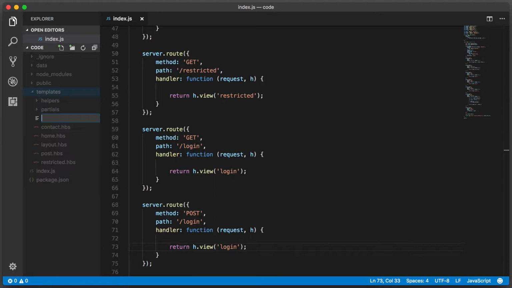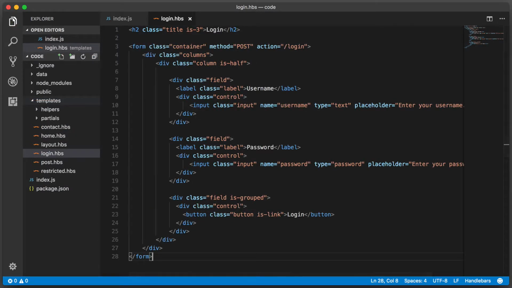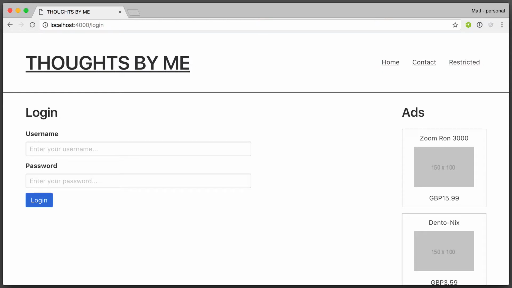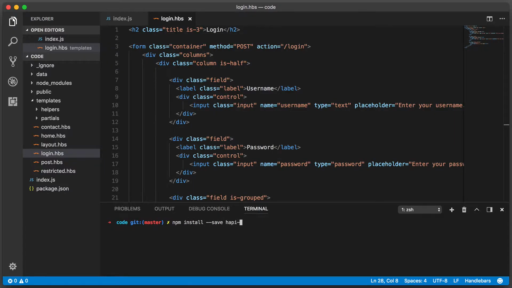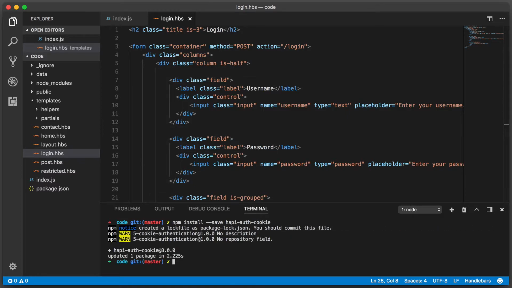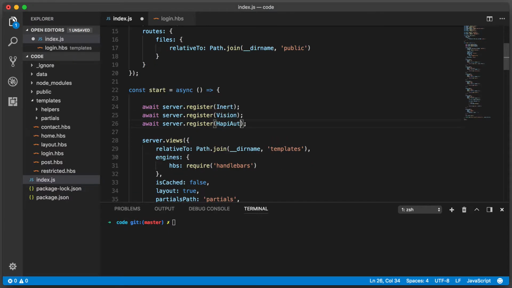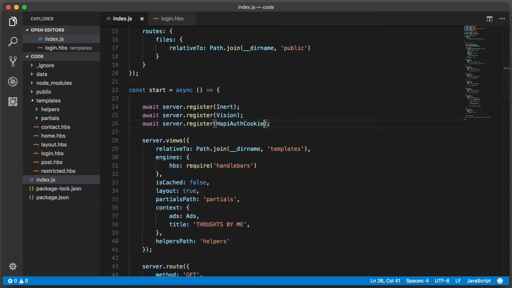I'll create a new template for the login page and paste some HTML for the form. We can browse to this by loading /login in the browser. This form doesn't do anything useful yet because we need to integrate it with hapi.js. Let's go ahead and install and require hapi.js. We'll also need to register it with our server.